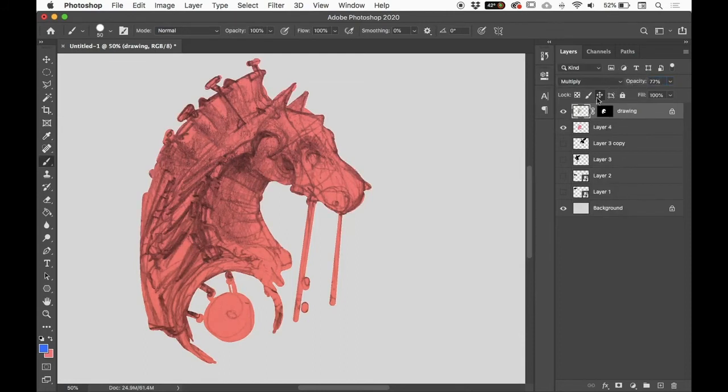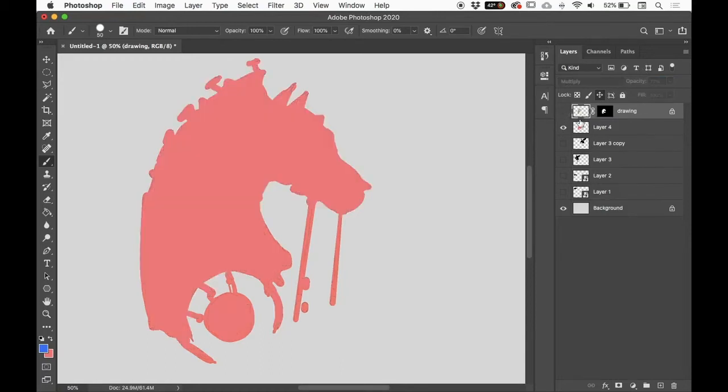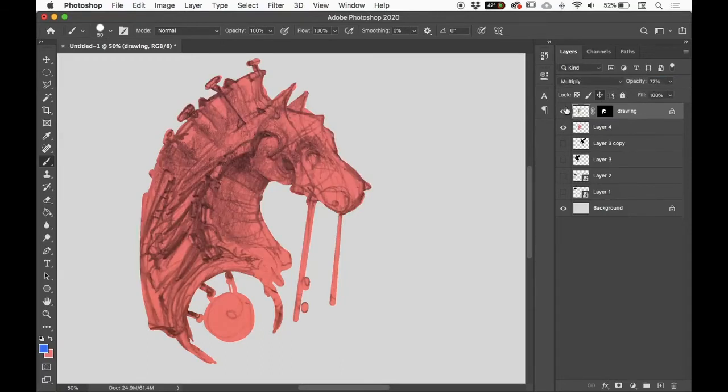point for that. Alright, so we've actually created a silhouette for that, but if you want to use your line work, you can still keep it. I'm going to show you guys how to take advantage of that in just a moment.